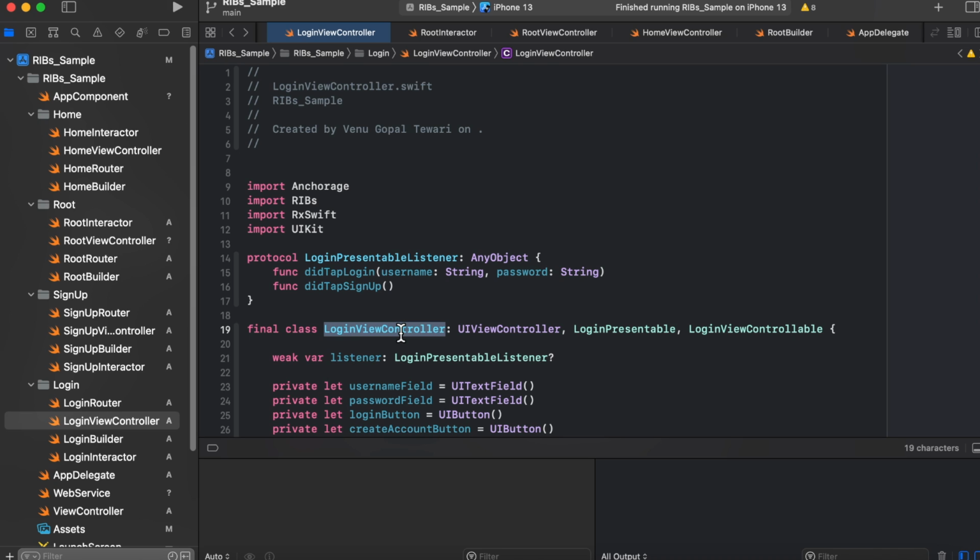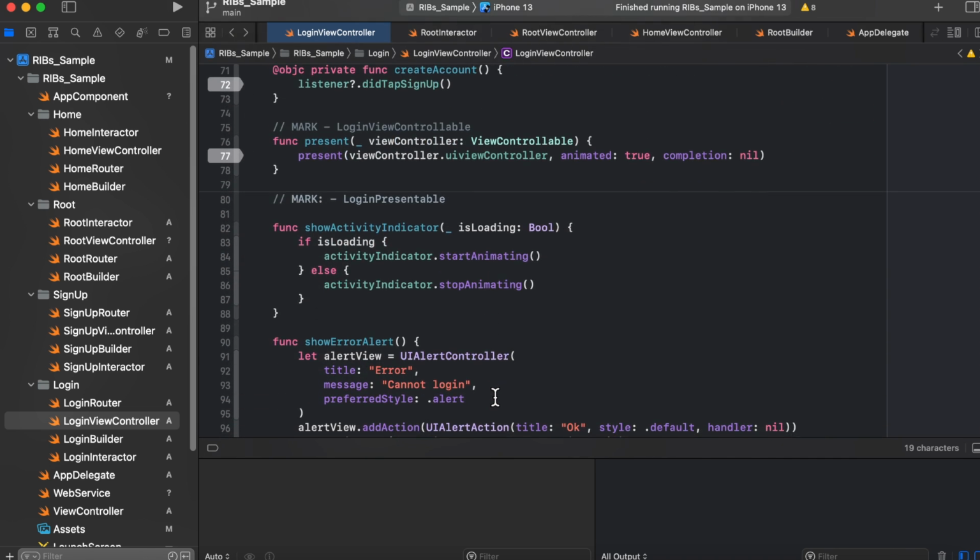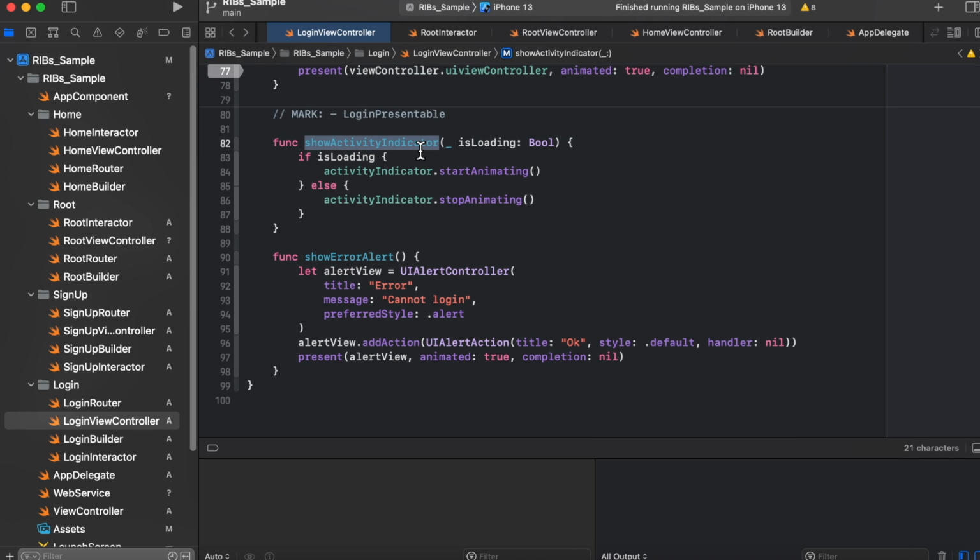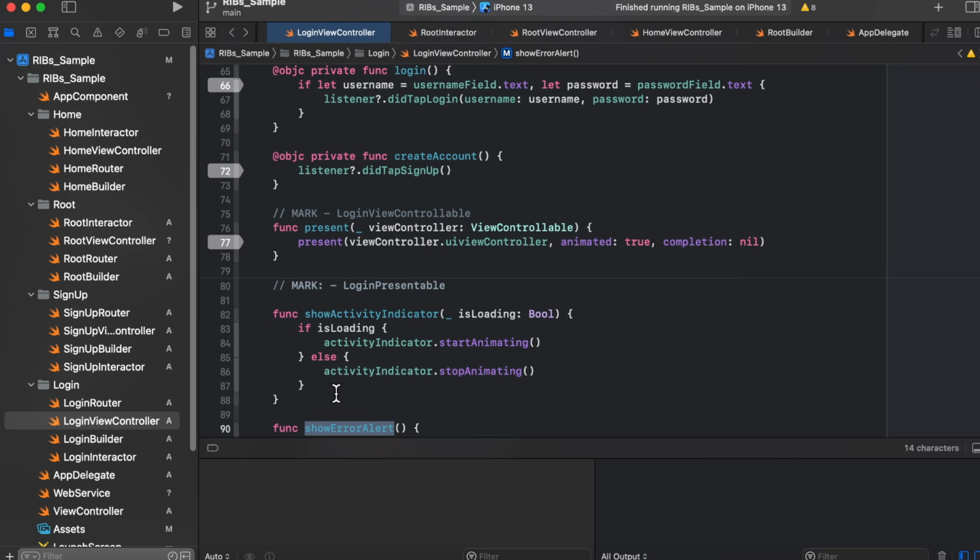If you remember, I gave you one statement that if you do not have a presenter in this architecture, then the small logic related to setting up the UI screen needs to be shifted into the view controller itself. That's why this LoginPresentable protocol is followed by the LoginViewController, and we have these 2 methods for showing the activity indicator when the API is hit, and when any error comes, we call the function showErrorAlert. So this is the overall implementation of LoginViewController.